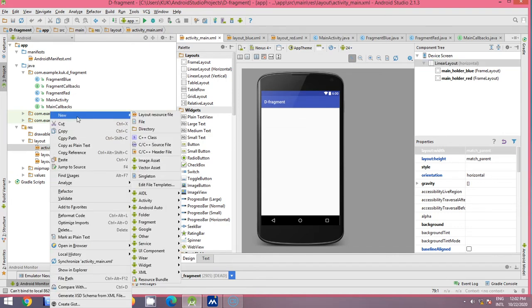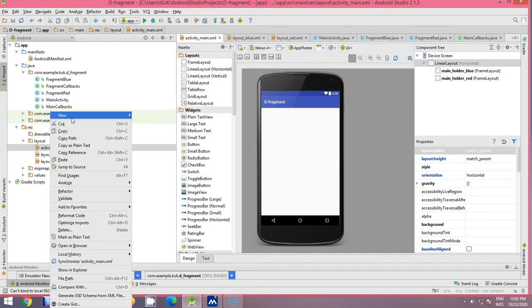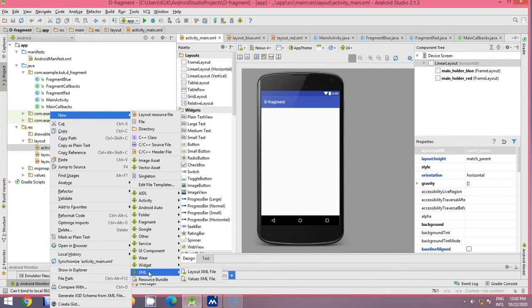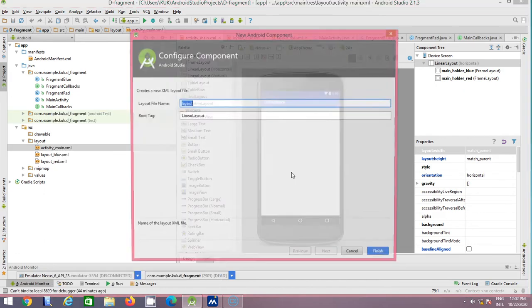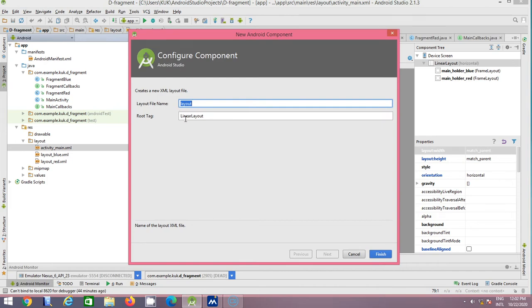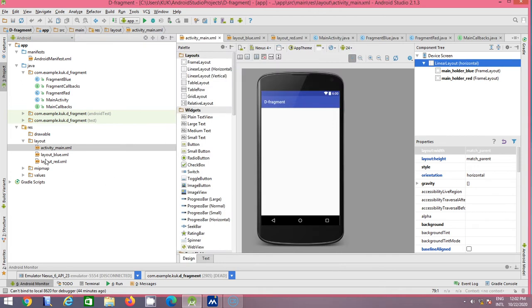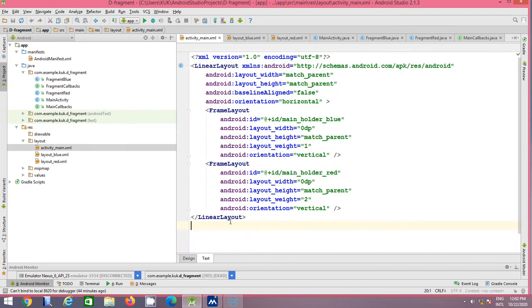The same goes for the XML file: you right click, select new, then XML and then layout XML file. You simply give the name, and by default we are using the linear layout, so you create the layout underscore blue XML file and the layout underscore red XML file. First I will explain the XML file. In the activity main XML file we have created 2 fragments. To create the fragment we have simply used the frame layout.